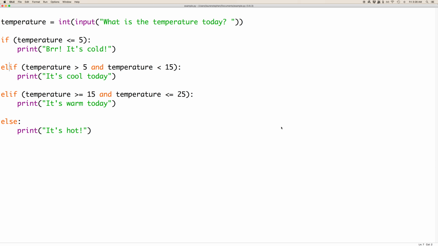What this program does is it accepts a temperature from the user. It asks the user for a temperature, and depending on what the user puts in as the temperature, it outputs different messages. So what's going on here?